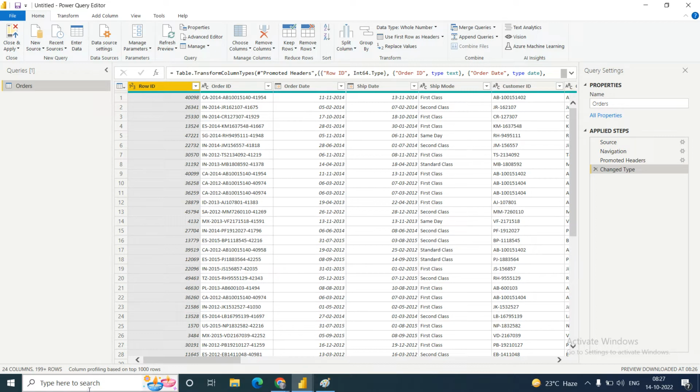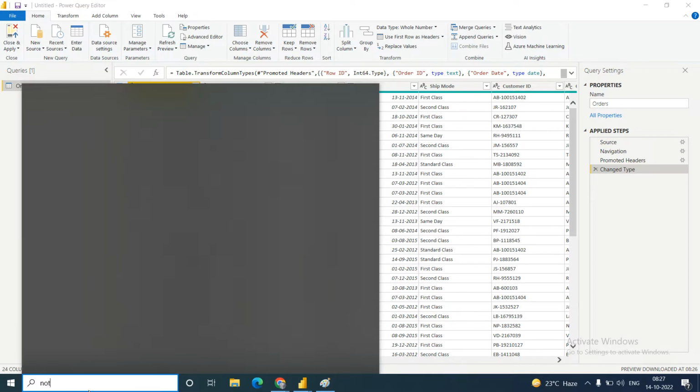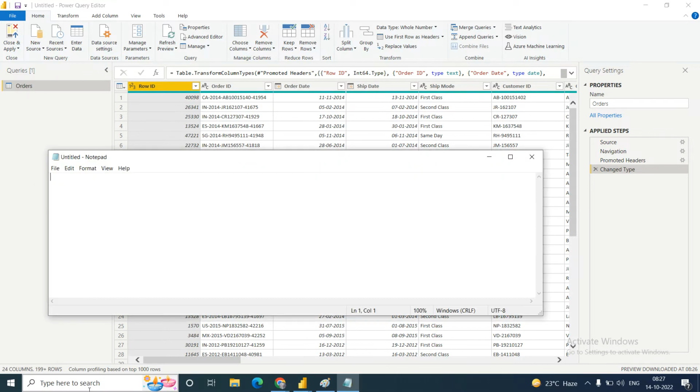So let me create a new file and create some duplicate data in Notepad. I have a name column, and a salary column. Raju, 1000.